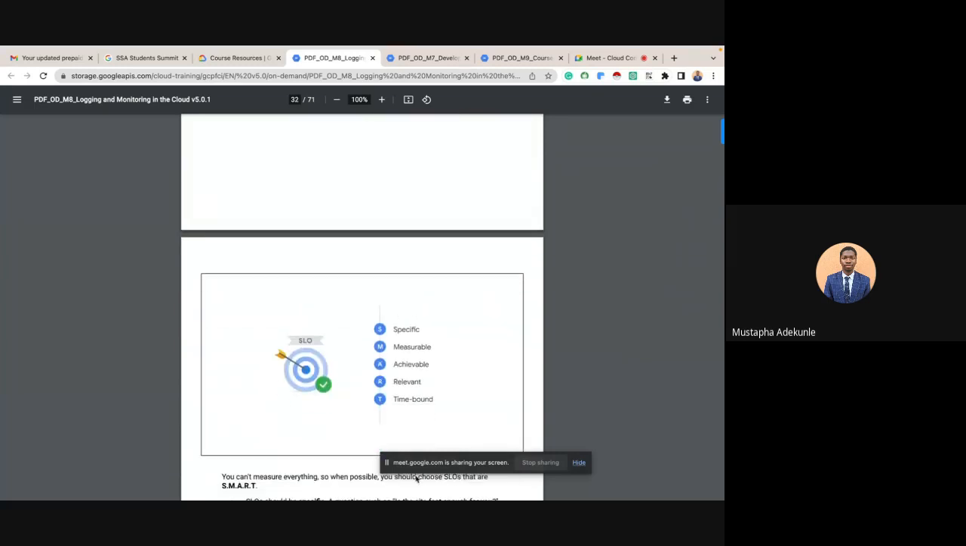And when you're measuring your SLO, make sure that it is specific. You want to calculate the service level objective for a particular service, or for a particular device, or for a particular application. Make sure it is also measurable. Know what you are considering, and make sure that it is achievable, it is relevant, and it is time bound.